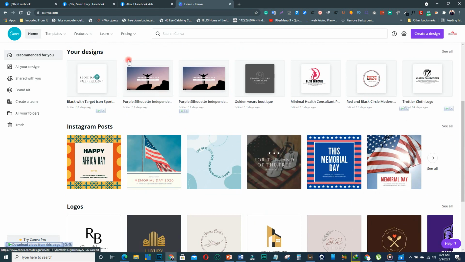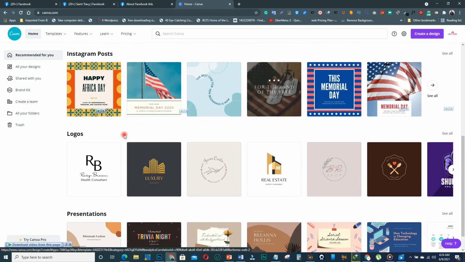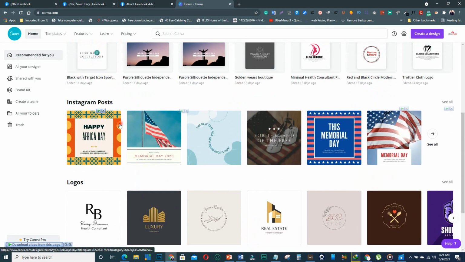After creating an account, now you can use it. Remember I said we can use it to create a logo, a backdrop, a cover, and even ads. Image for ads, you can actually use it for them. Very important. Look at all designs.